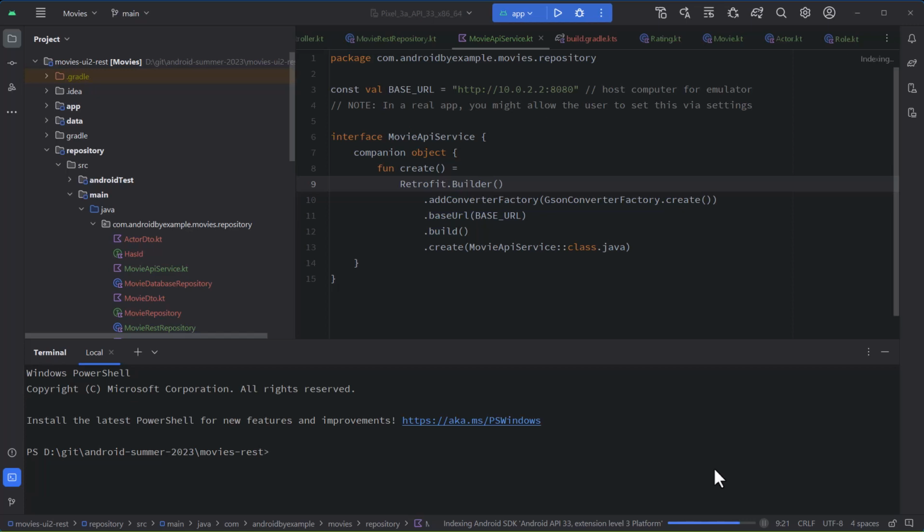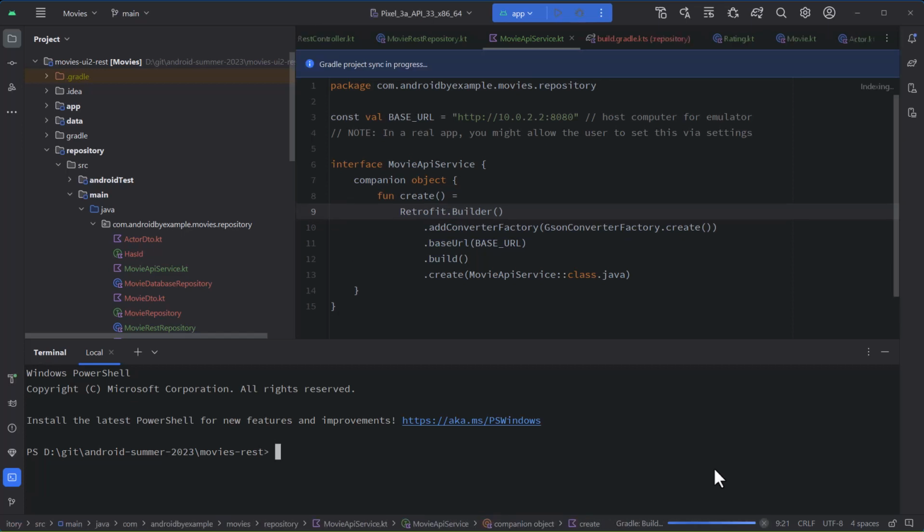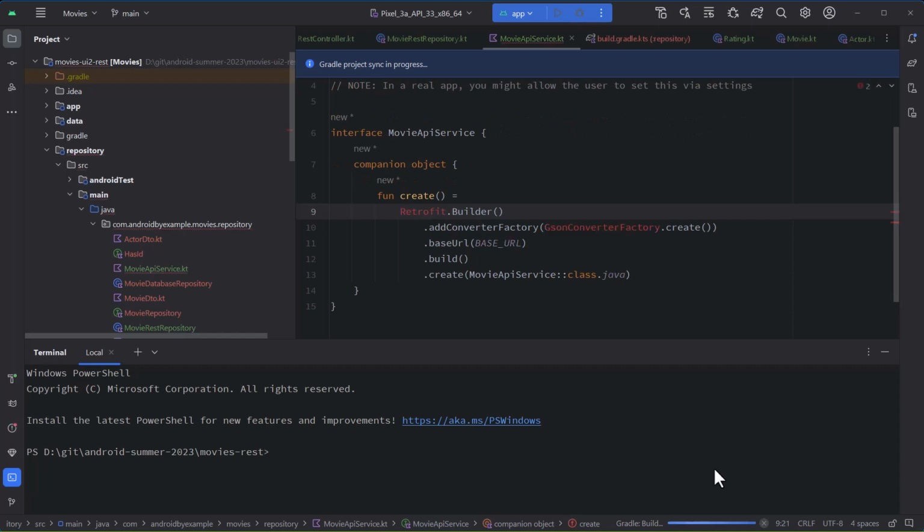Almost there. If you could hear my laptop, it sounds like a jet engine right now. It's working really hard. And now he's trying to figure out what the project looks like, the shape of the project, the build model.